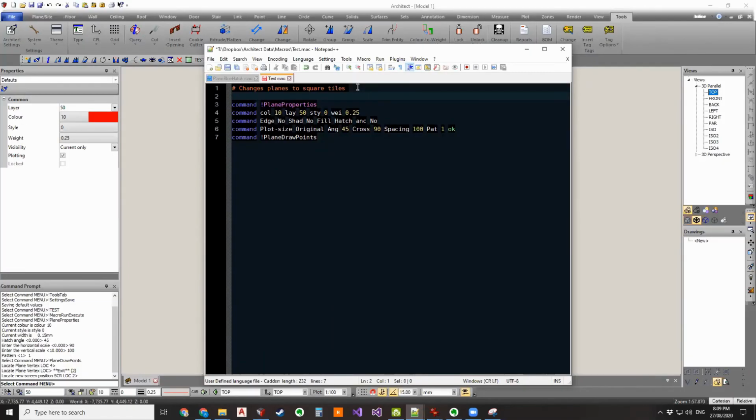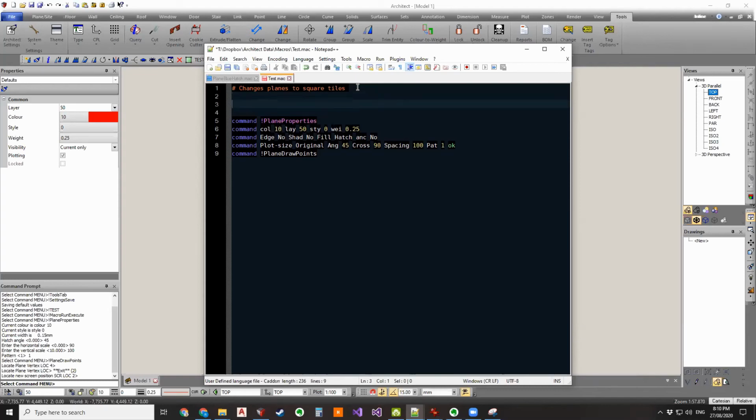So let's say that you wanted something a little bit more complicated. Let's say you want to do square tiles, but you want to ask the person inserting the tiles how big you want the tiles. So to ask a question, for something to show up here on the command line that's just asking the user, you want to write prompt.